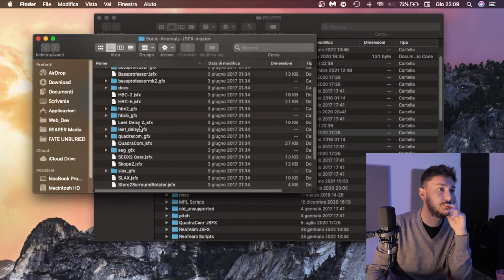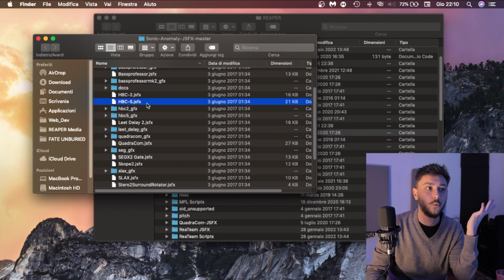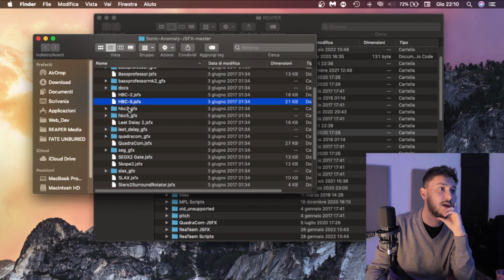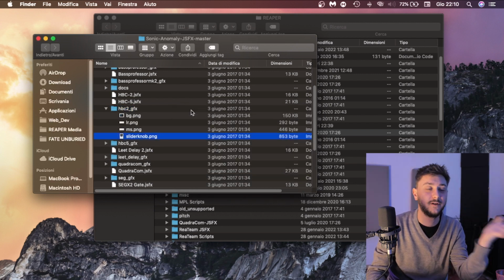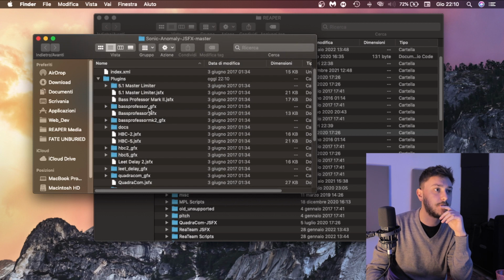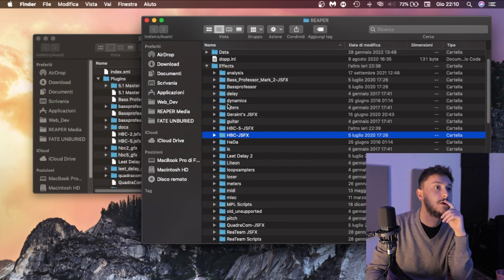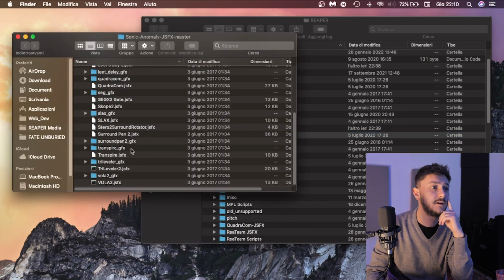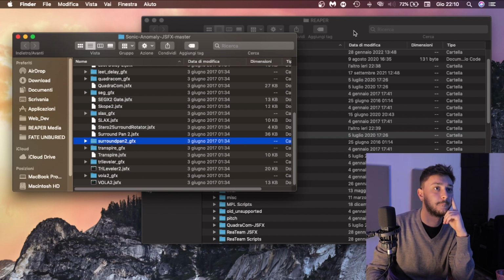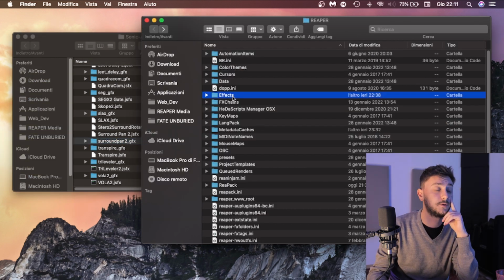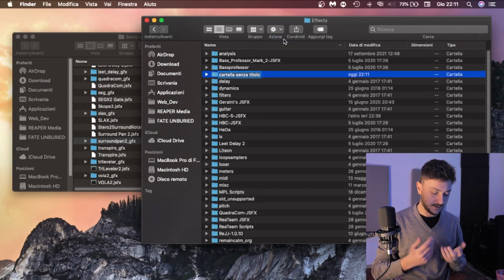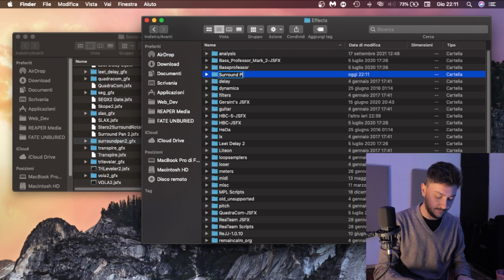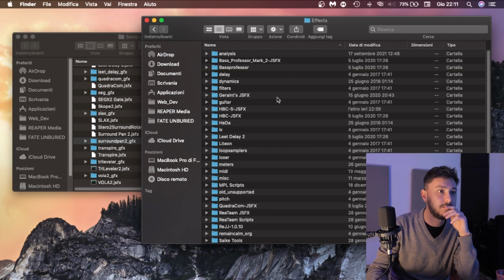As you can see, we have two types of files. We have the JSFX, which are the actual plugins, and then we have these GFX files, which are, I suppose, the graphical elements of the plugins. So for example, just to show you on a plugin that I am not using, this surround pan. What you want to do now is go in the effects folder and create a new folder, and let's just call it surround pan JSFX.